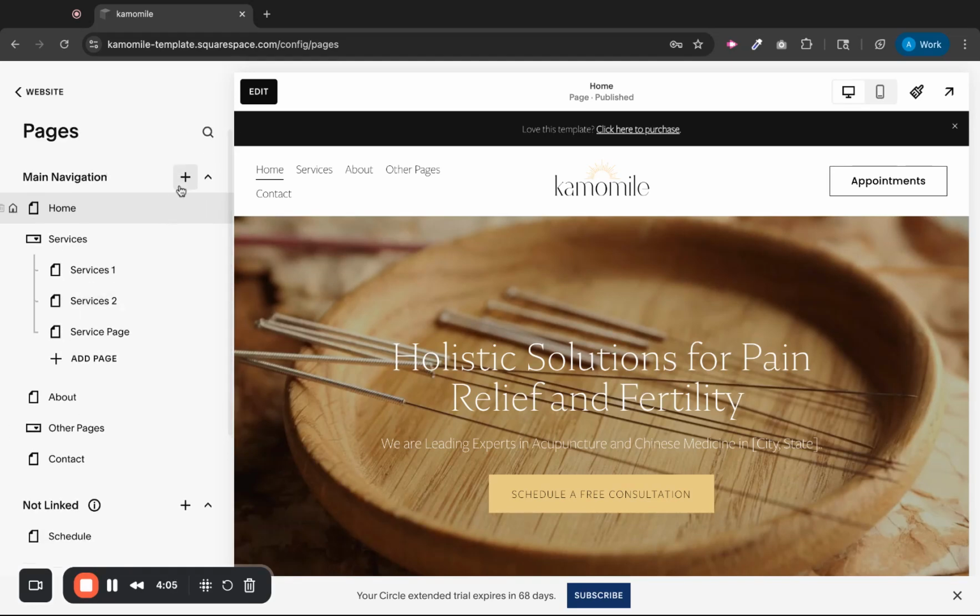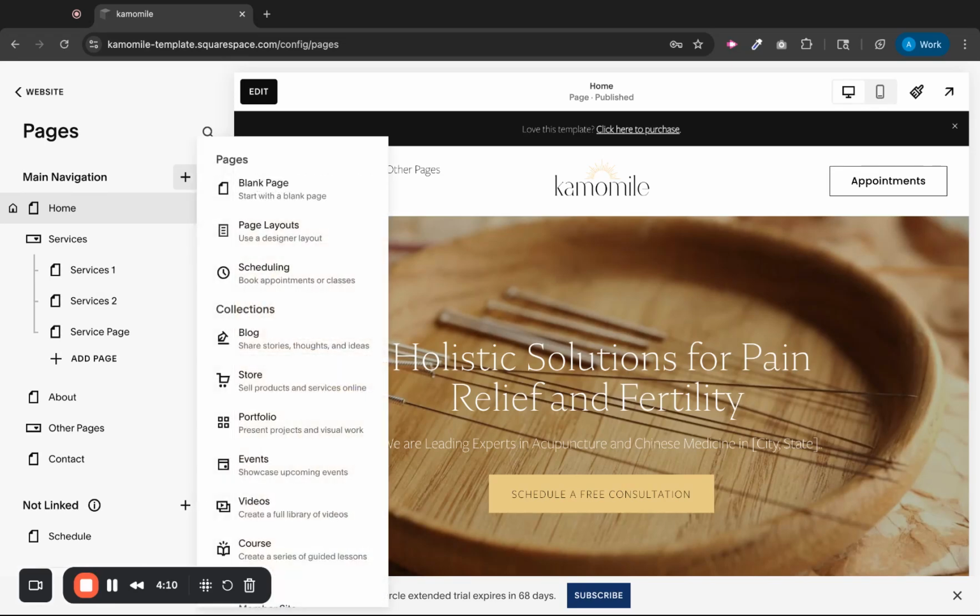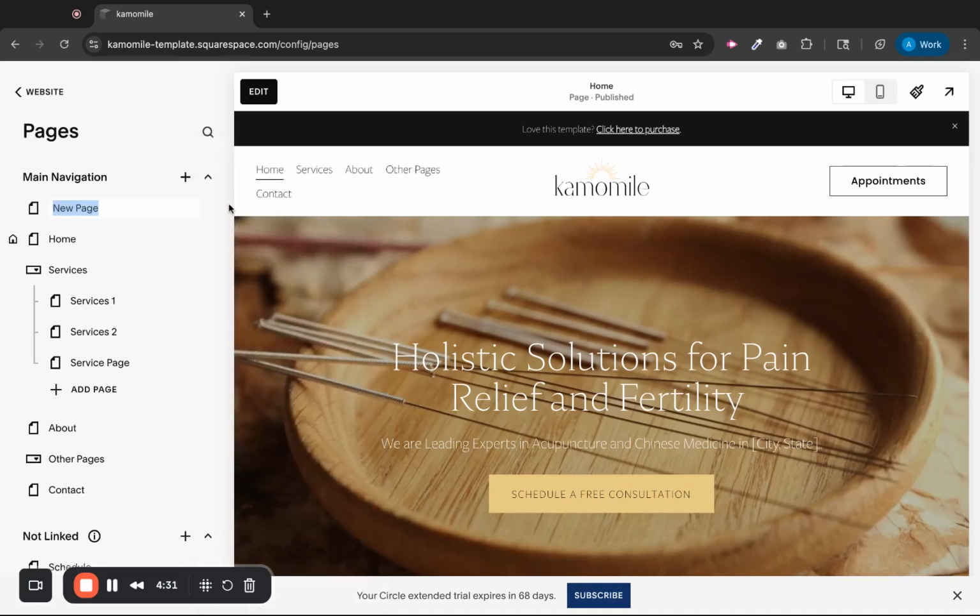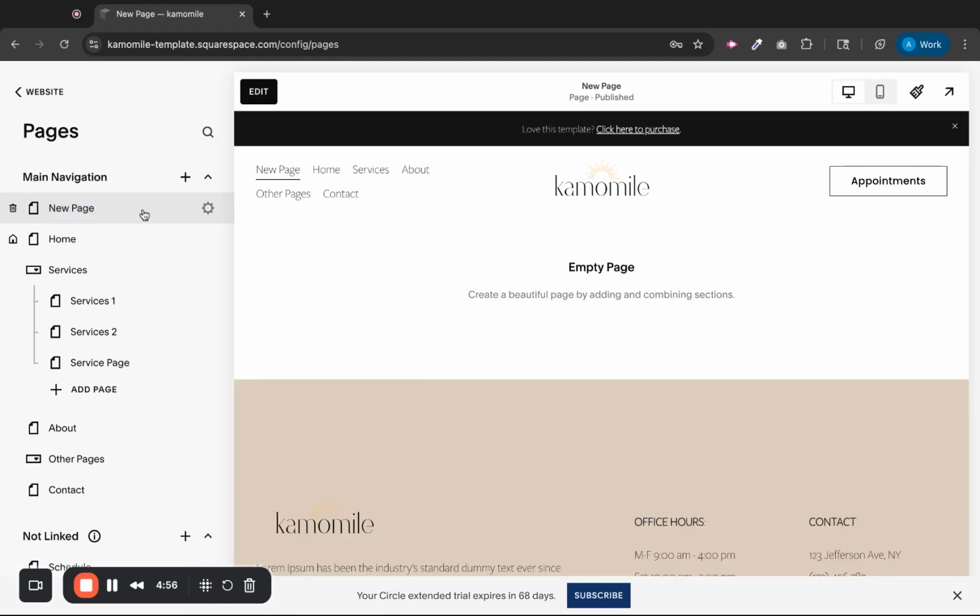To add a new page, click on the plus icon in the Pages panel. You'll see options like blank page, page layouts, scheduling, blog, store, events, videos, course, etc. Select what you need, give it a name, and it will appear in your panel as new page.